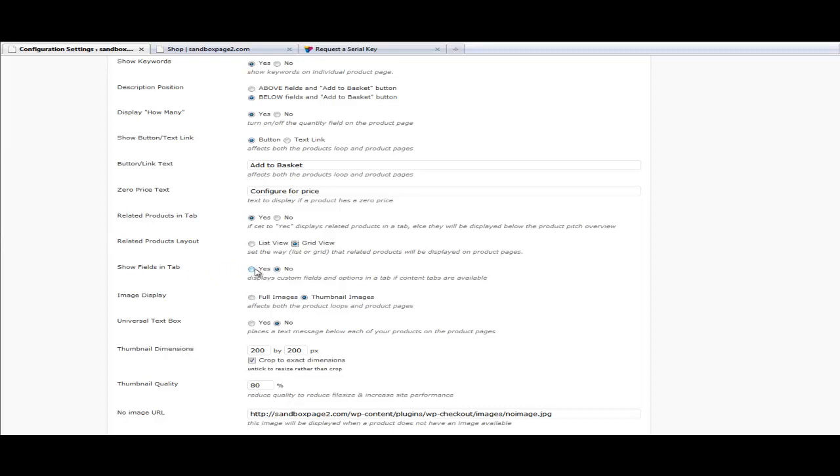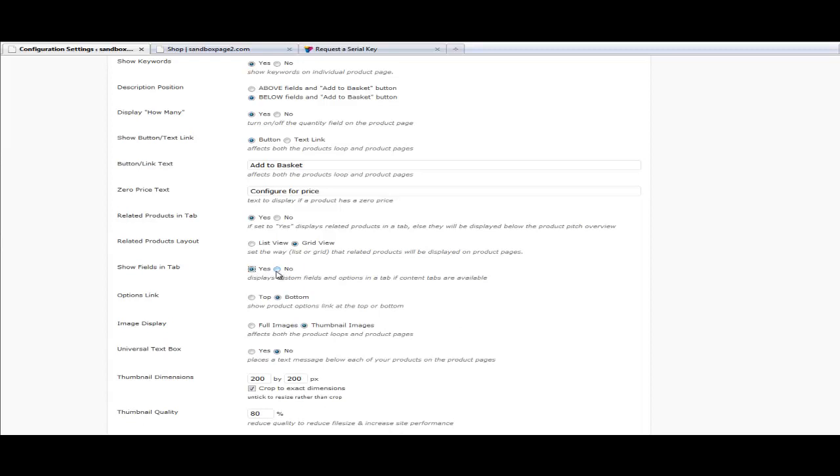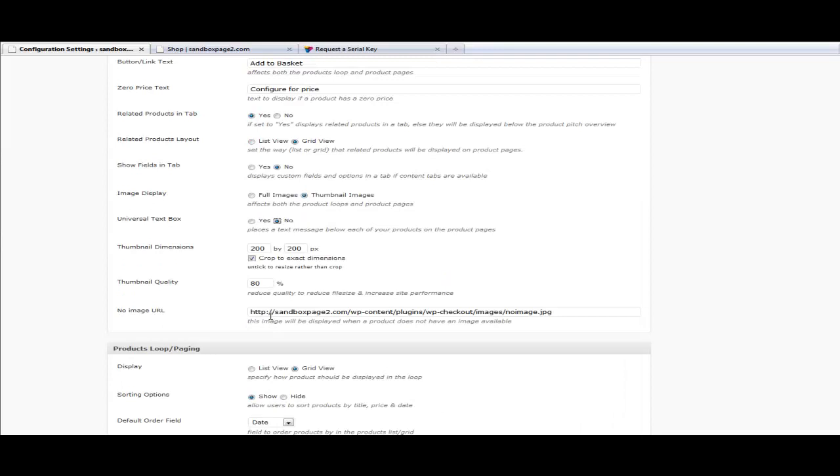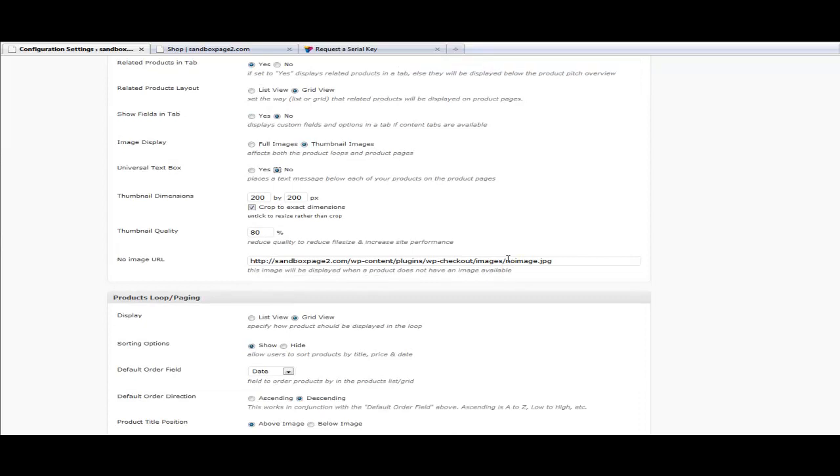Show fields in tab. This is so you can display custom fields in a tab. And what that's for is custom fields to allow additional items to come in there. You can see your additional choices here. And you'll see underneath it allows you for thumbnail images, a universal text box. This is so you can place a message below it. Okay, and then you've got thumbnail dimensions, which disappears if you put the universal text box. Thumbnail quality, no image URL. This is if you do not have an image available. Okay, and we'll leave that.